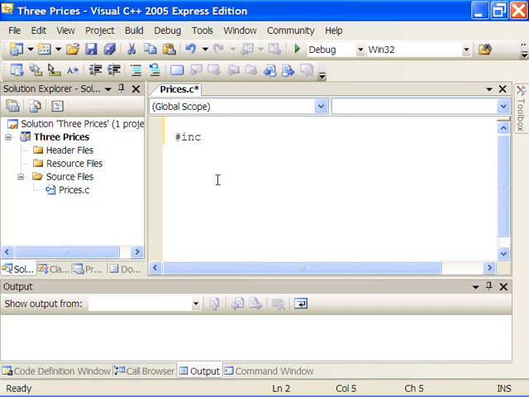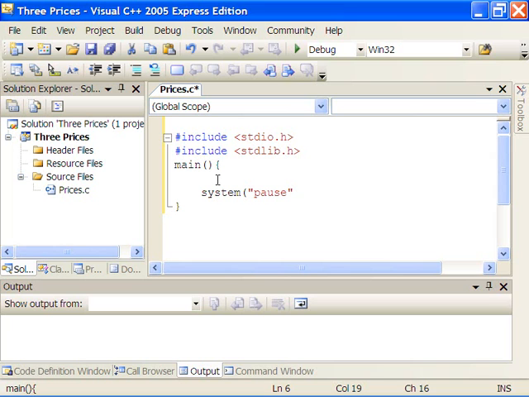So this is the includes. We're going to include the standard io.h so that we can do input and output, and we're going to include the standard lib so that we can do the system pause. Every C program has a main function, all lowercase, open brace, close brace, and we'll put in the system pause here so that it will stop and let us see what we've done on the console window.